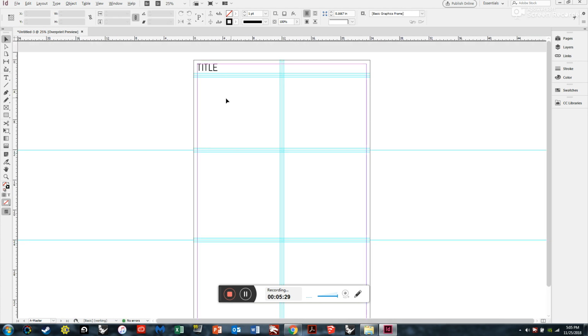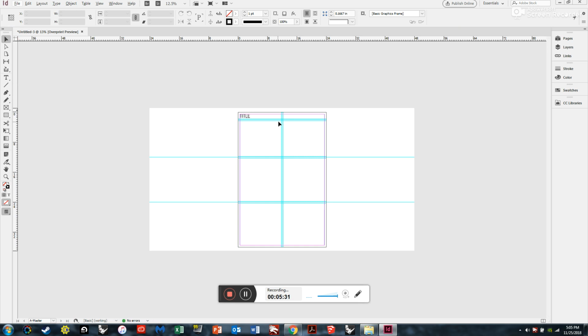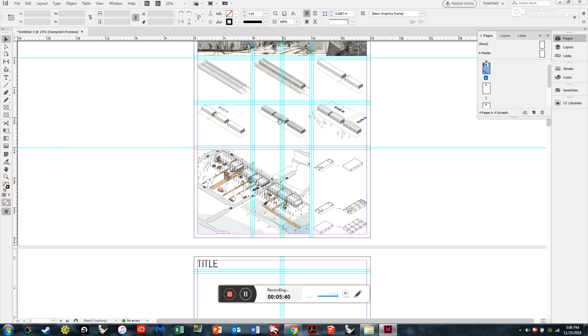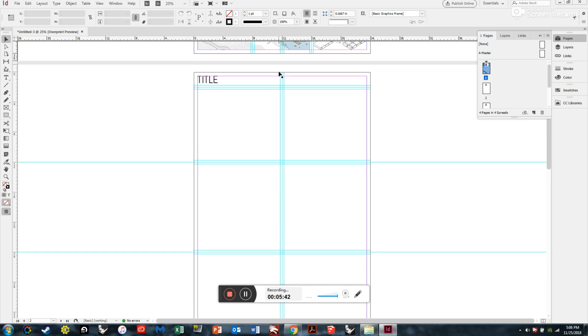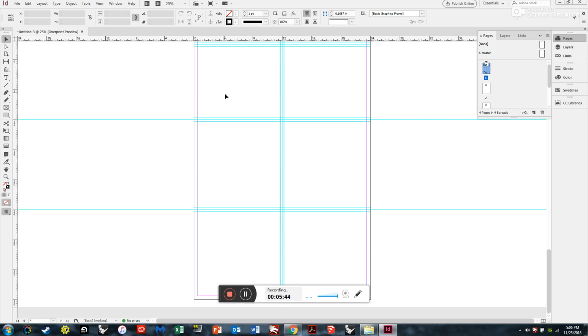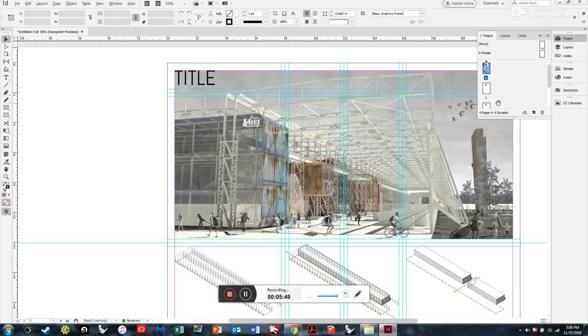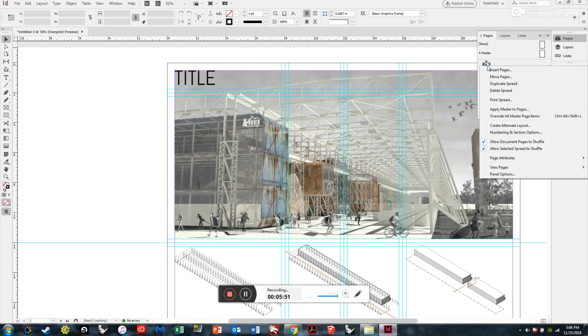So like that. Now that I've placed this text on our text layer, if I go back to our pages, you can see that the title is now on each page. If I wanted to edit that, I would just need to right click on the page that I want to edit, and go to Override All Master Page Items in the middle here.